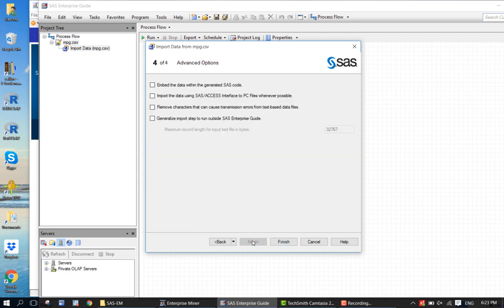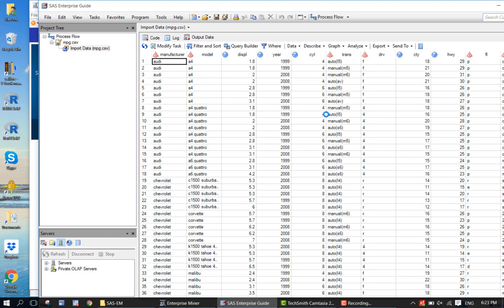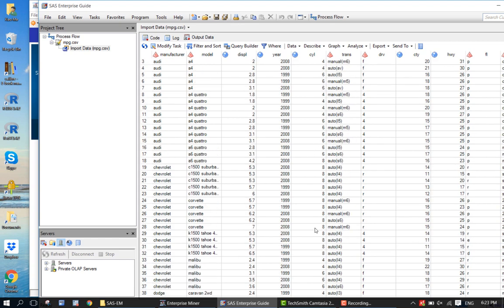Anyway, so let me go to the next stage. Typically we don't change the default settings here, I think. When you finish, you have a SAS data set open automatically for you. This is just for you to browse it and to make sure things are as expected. You can quickly review it, or you can close it.